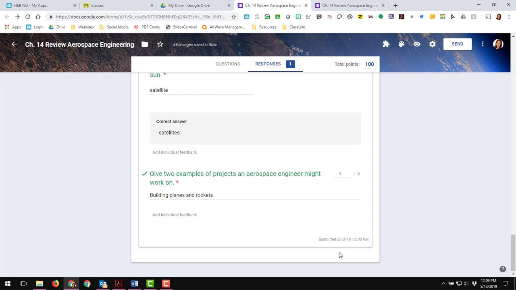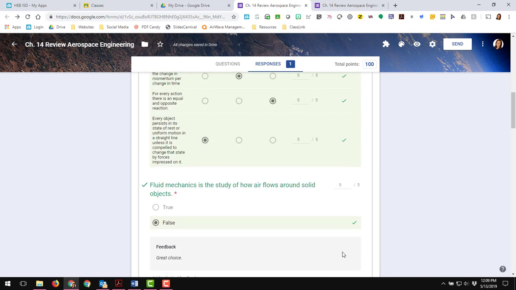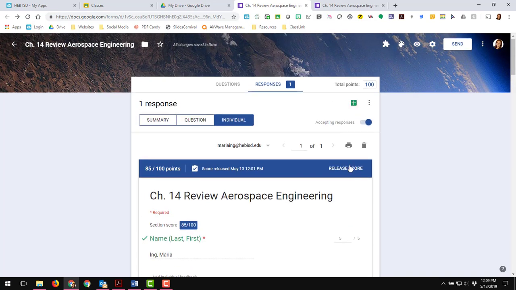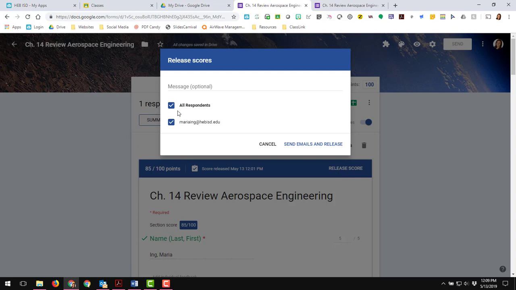So once you're done, you'll save it, and then you can release scores. All right, and then you can do all respondents or specific ones, and then if you wanted to provide a message, send emails and release, and then the students will receive their scores in their student email, which currently is now in their 365 account, so they can log into their 365 account to get those emailed scores.